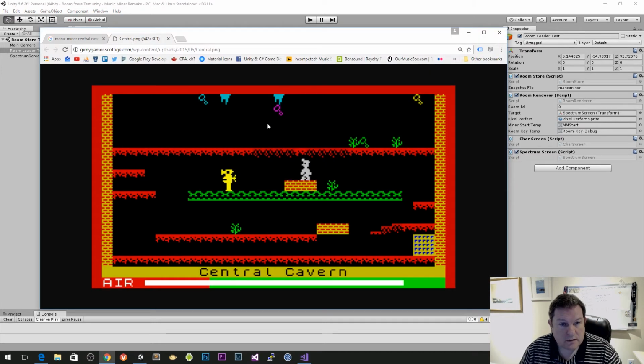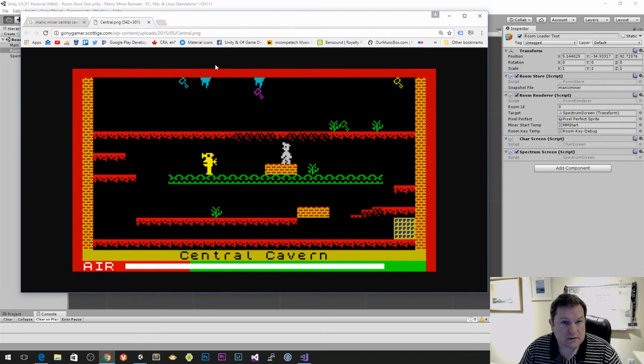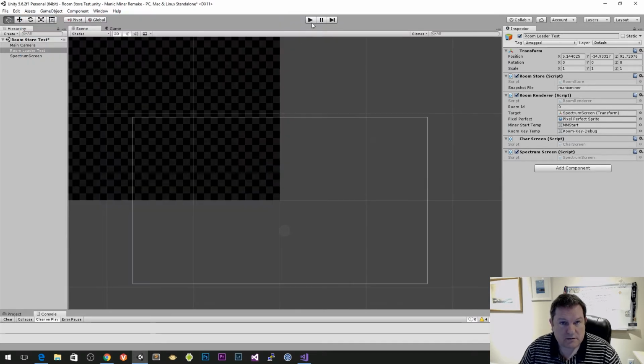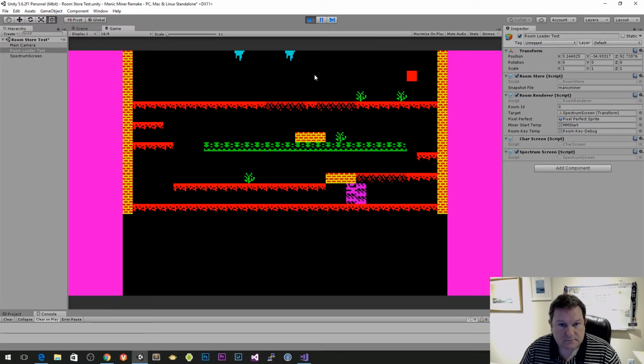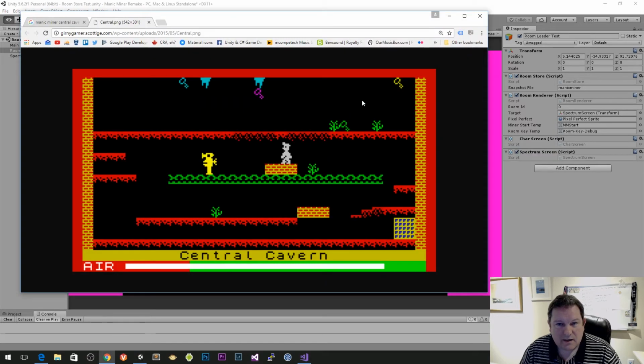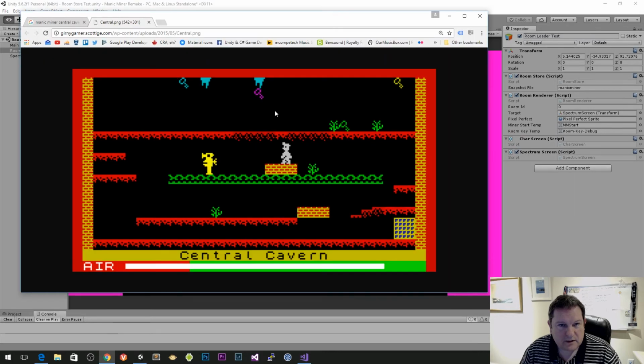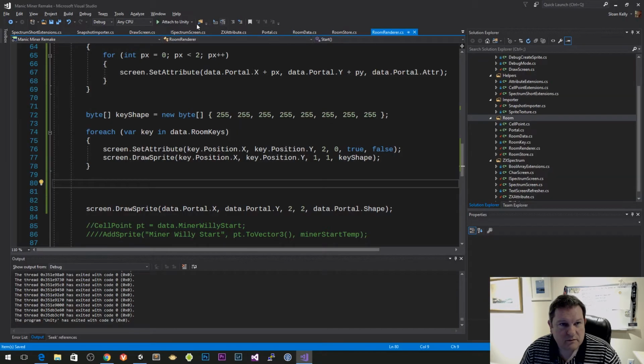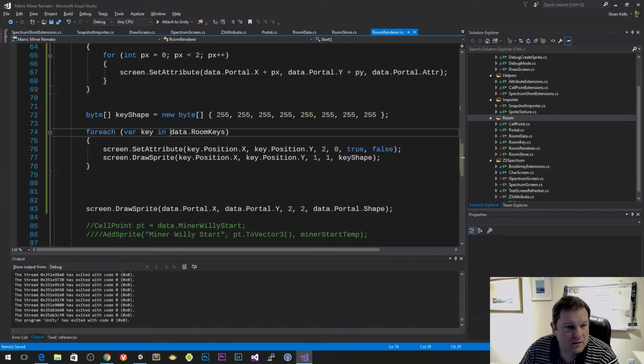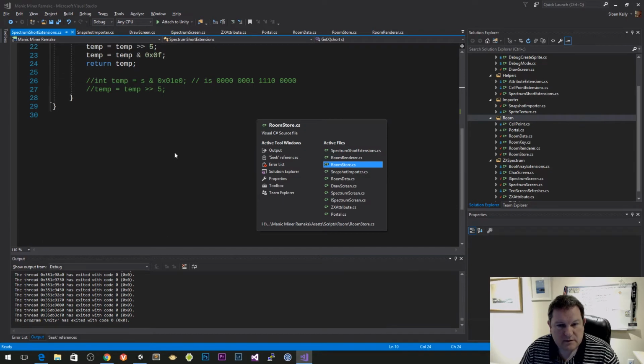and we know that our keys should be in this sort of space here, so they should be in this location here for central cavern. Okay. We have a key, and it is not in the right place. We have no other keys. Why do we have no other keys? I'm going to set a breakpoint on there. Actually, let's set a breakpoint on the actual room keys themselves.